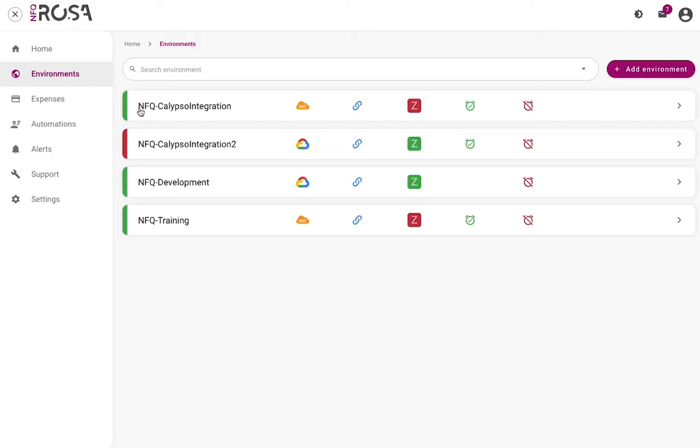If we go to the Environments tab, here we can find a list of all the environments that are configured. Note that from this view, you can see the state of the environment in the left sidebar. Green, the environment is booted, and red, the environment is stopped. We can also see the provider where it's hosted, the link to the environment, if it presents alerts or not, as well as if it has a scheduled start or stop.